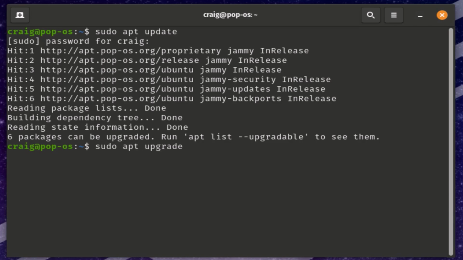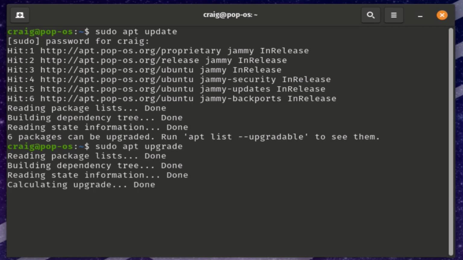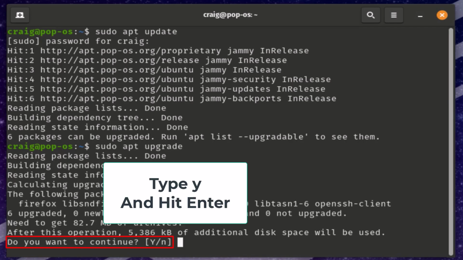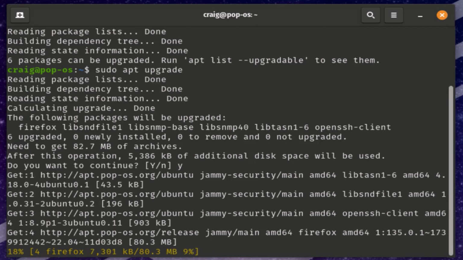Then hit enter. Now it'll ask me, do I want to do this? Yes or no. Either type Y or N. I'm going to type Y for yes. I'm going to hit enter. Depending on how much updates you need to do, it could take several minutes. For me, it should only be several seconds.